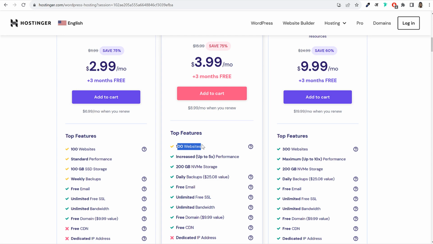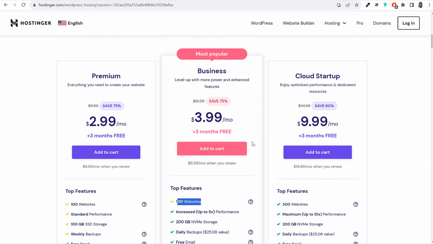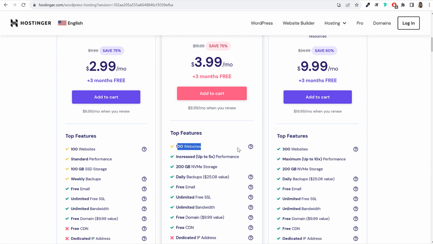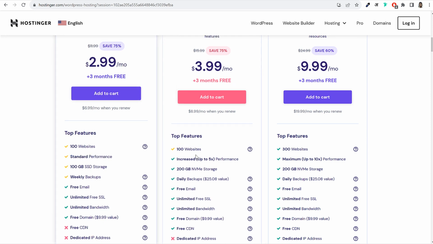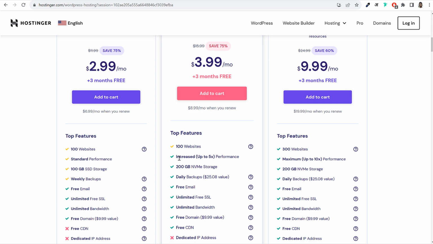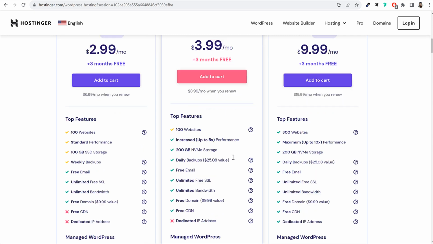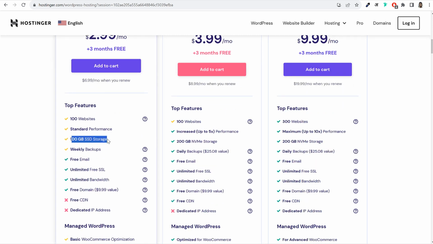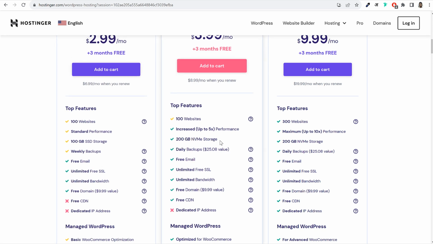So for all your future websites, you don't have to purchase a new hosting account. You can host all these websites in one single plan. With this plan, you get standard performance, but with the business plan, you get up to 5 times more performance. Here you get 100 GBs of storage. Here you get 200 GBs of storage.